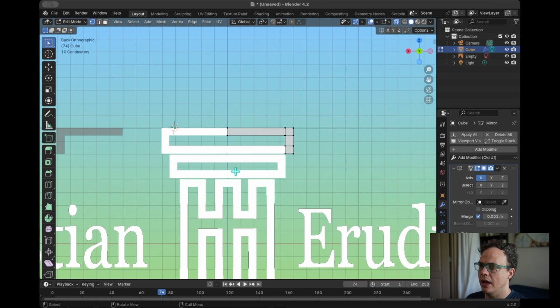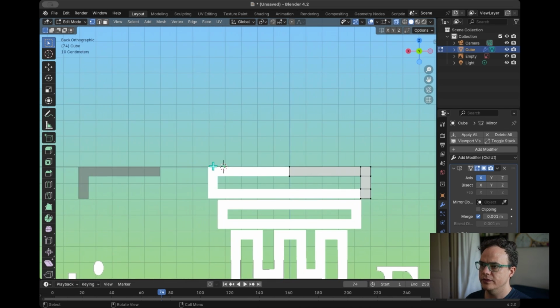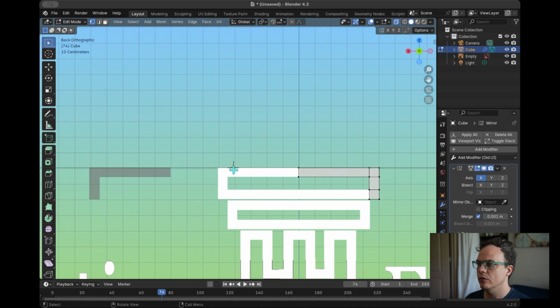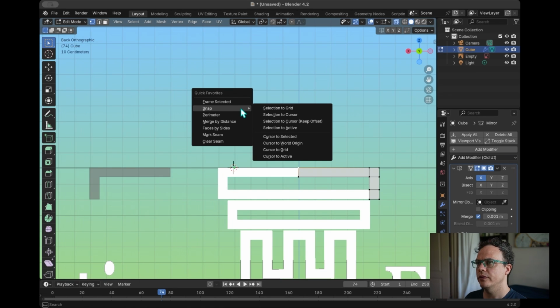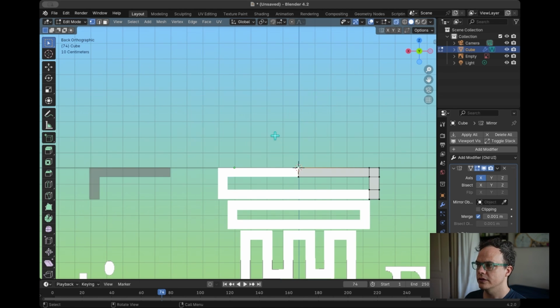Perfect. And as you can see, the mirror modifier does it around the origin point, which for us is way over here. So it does it way over here. So we need to move our origin point over to this vertex. And that's not too difficult. We can select this vertex, and I'm just double checking here. Yeah, we can select this vertex, which is at the very center of where we want it. And then we can move the 3D cursor to the selected, just like that.